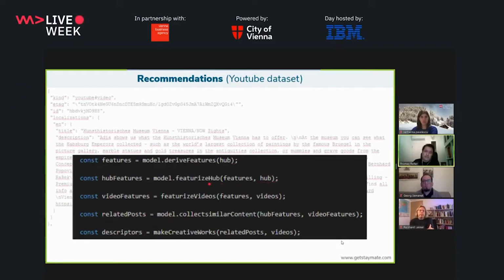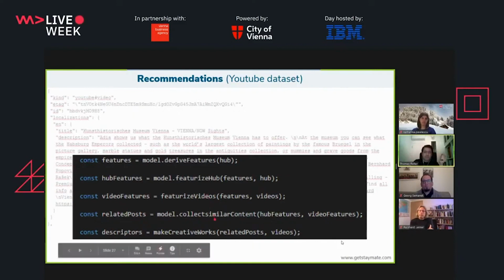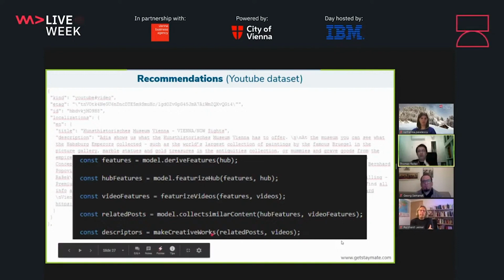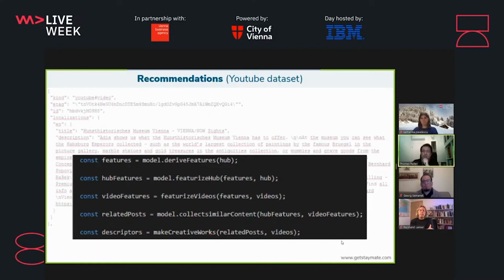Then we featureize the data we have in our database. We featureize the video data sets. So we have 2 sets of feature vectors. In the next step, we match them against each other with cosine similarity. We find links between them. And once we have those links, we transform it into creative works. That is a data structure used in schema.org. And these descriptors we can store in the database.